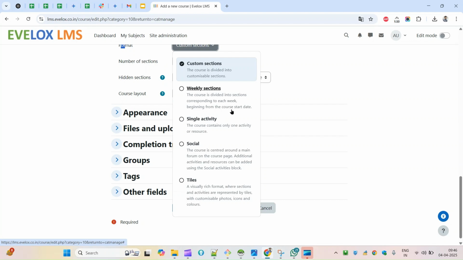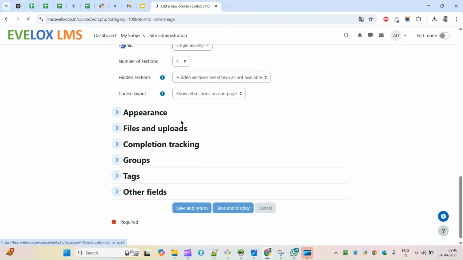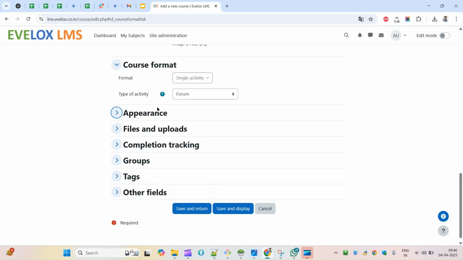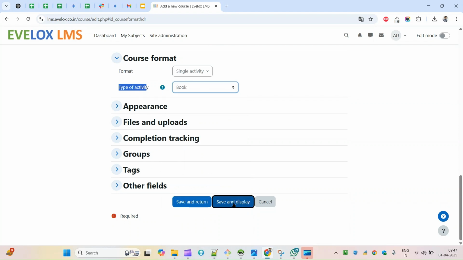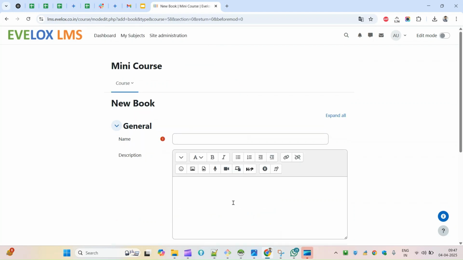Beginning from the course start. Now, suppose you have just one course and you have everything within that particular SCORM or any other PDF, then you can go for this one. You can consider this a mini course, a single activity course. If I click on this, it will give me the option of which activity I have to go for. So let's select a book here. Now save and display. Now it will be asking me to create a lesson.